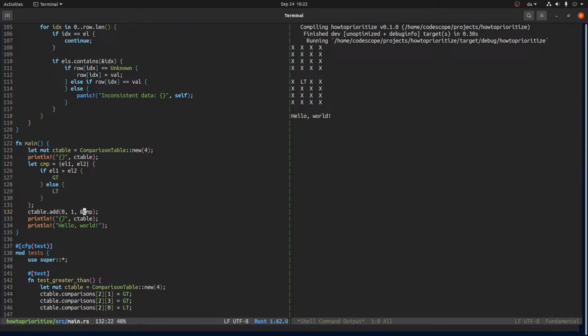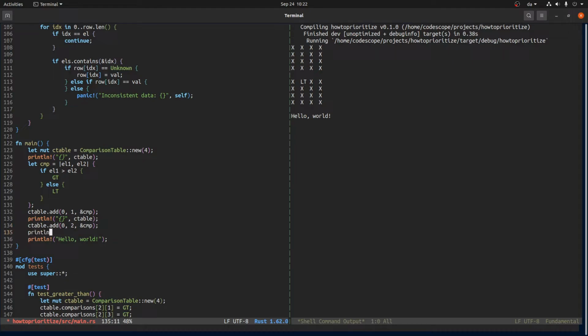Okay. Now we add another one. And let's add 0 with 2. And then we should see that more than one square gets filled in because of the constraint propagation. Exactly. But now we see we have a bug because we compare here, then we should also fill in this one. Right, because it is already known.